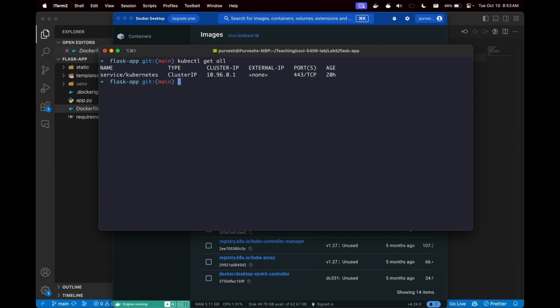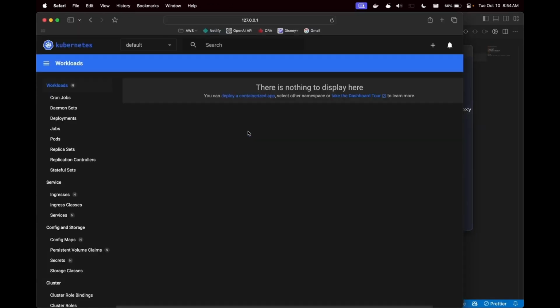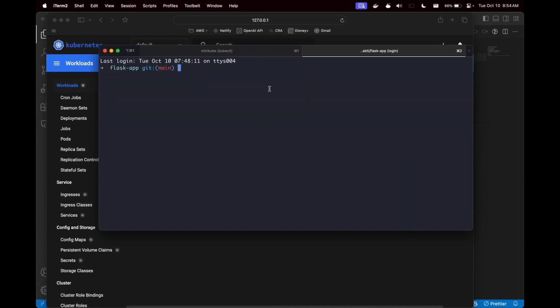running things inside Kubernetes. There's one more thing I should show: if you write minikube dashboard, it will open a dashboard for you. When you are running things locally, you can use the dashboard to visualize things, like see how many containers are running or how many services there are. I'll show you this once I deploy the application.